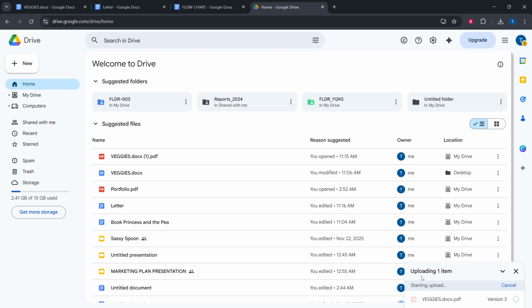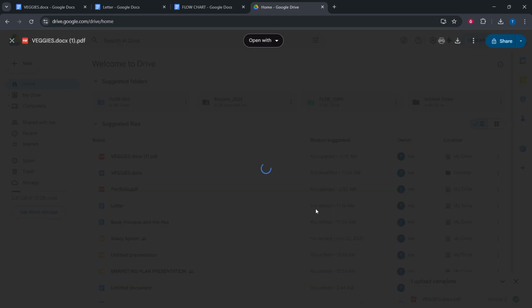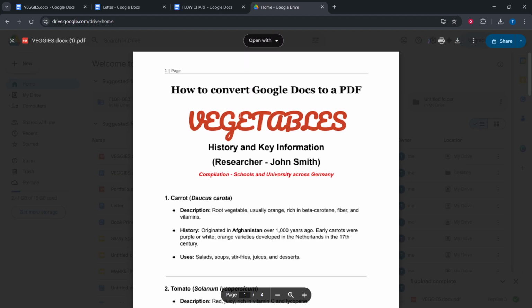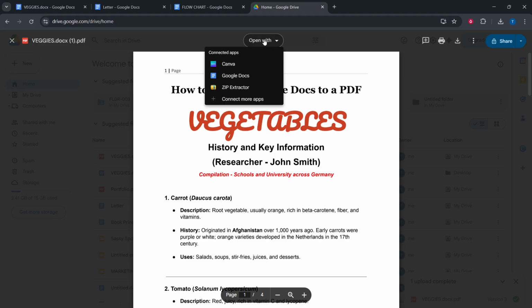Google Docs will create a brand new document that contains the text extracted from your PDF. The original PDF stays exactly as it was in your drive, and the converted Google Docs file is saved alongside it. In the new document, you can click anywhere and start editing just like you would in a regular Google Doc. Fix typos, rewrite paragraphs, adjust headings, and format the text.